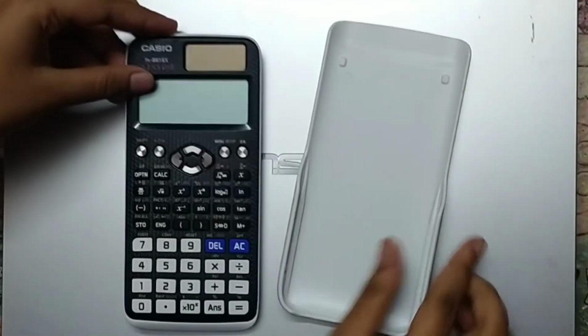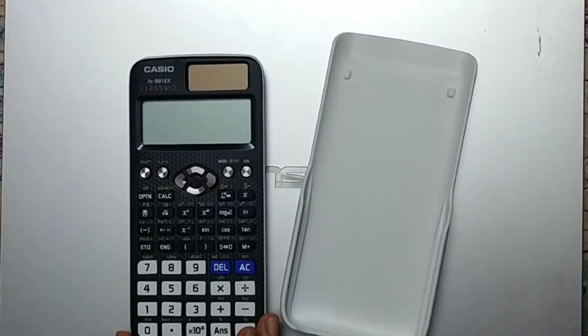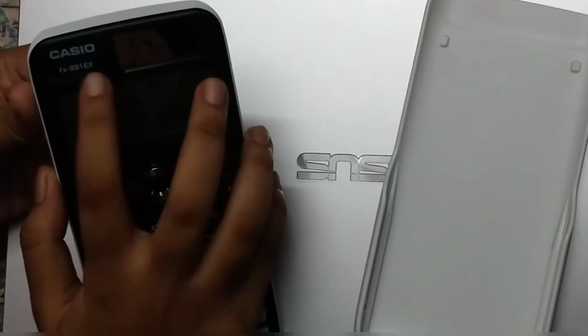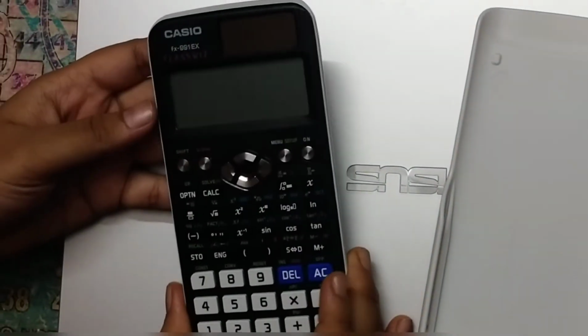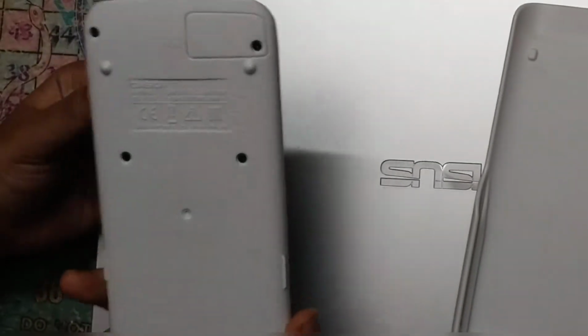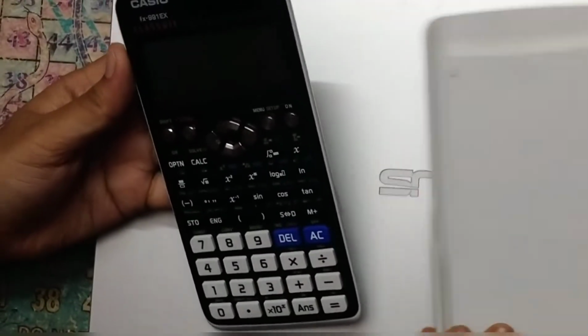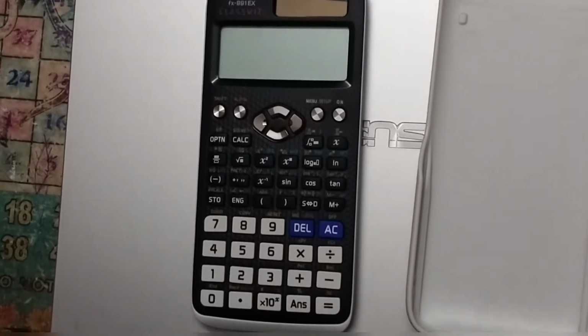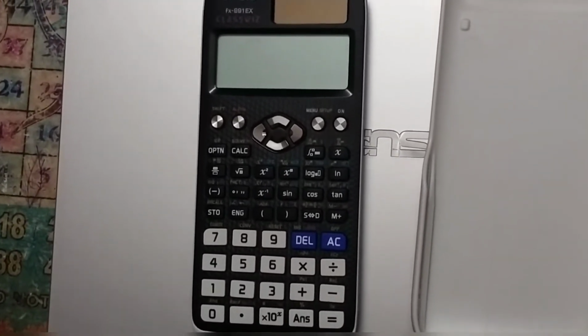This is the Casio FX-991EX calculator. It looks like this type of model. Today I will show you how to use this calculator for matrix calculation.